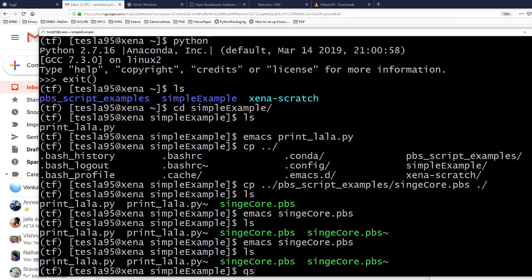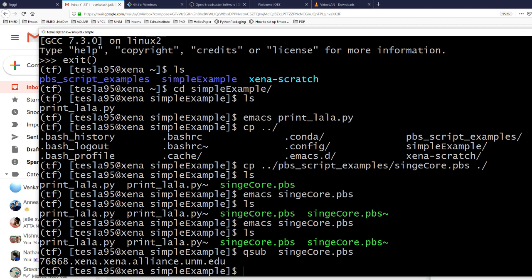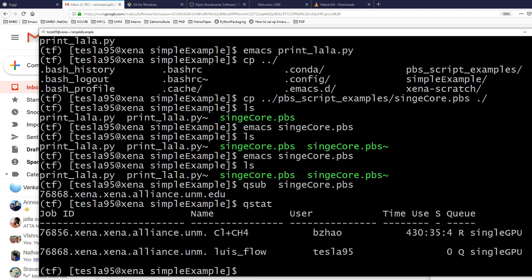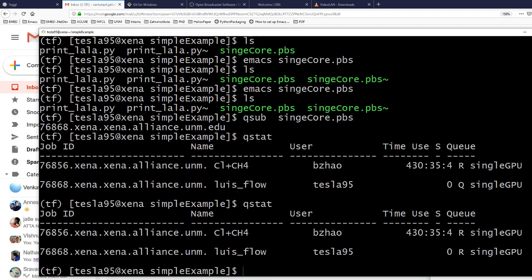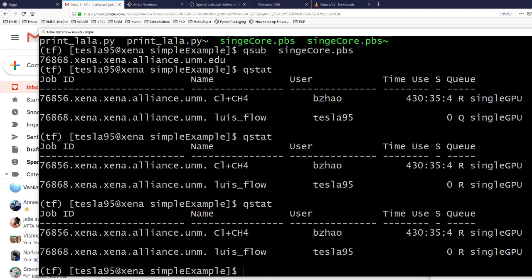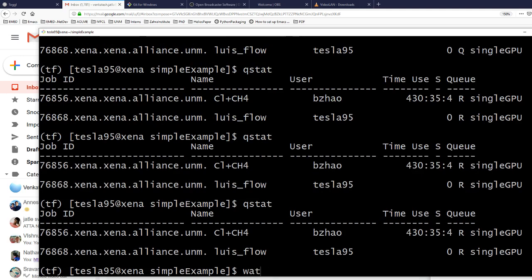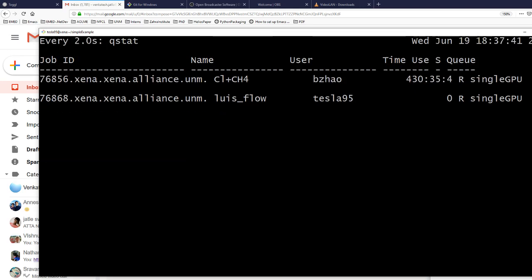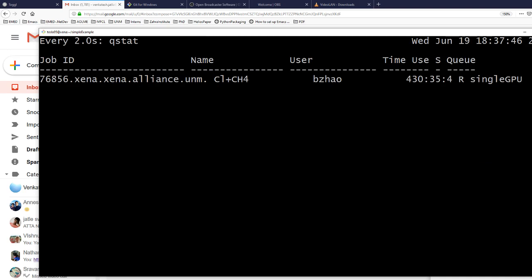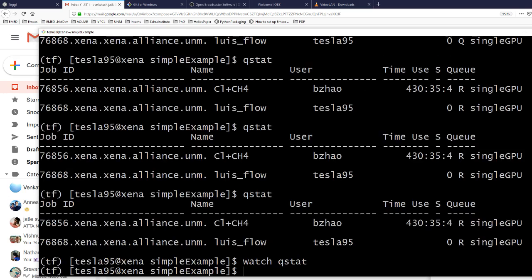So now you have this qsub, and you do qsub single core.pbs. That's it. Yours should be running. So this is your username, this is the name of that job, and yours is in queue. And now it's running. It will be done fast. If you want to continuously watch the queue, qstat. Now you can see every 2 seconds it's going to get updated. Yours is done. Once you need to come out of this, you do Control C.